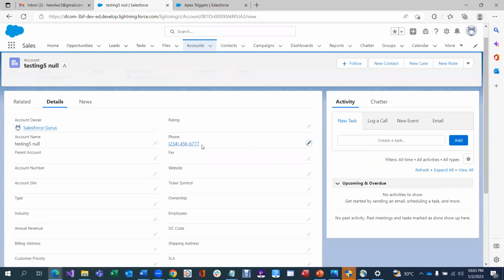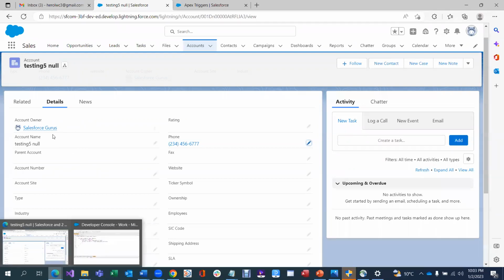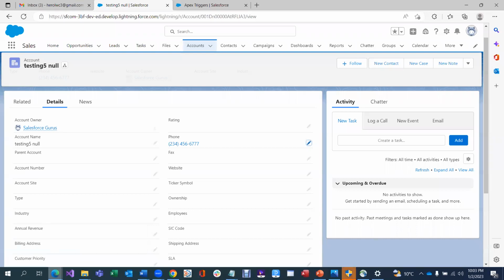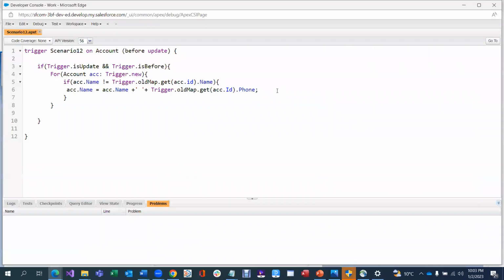So it is basically not passing the phone number. Maybe this is not the text, this is the text field. That's the reason why it's not taking it, but we are updating it with the account name and the phone field. So this is how it is working. This trigger is working.